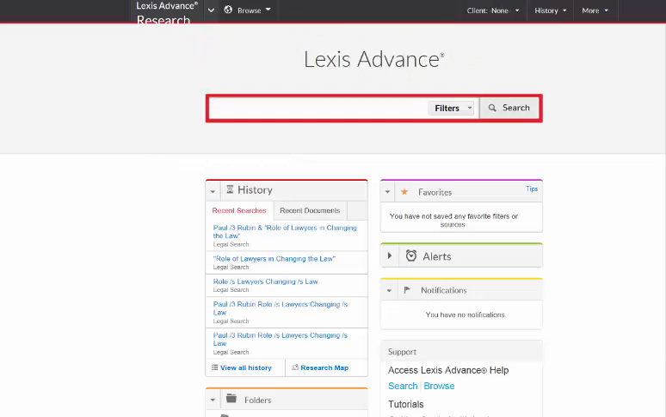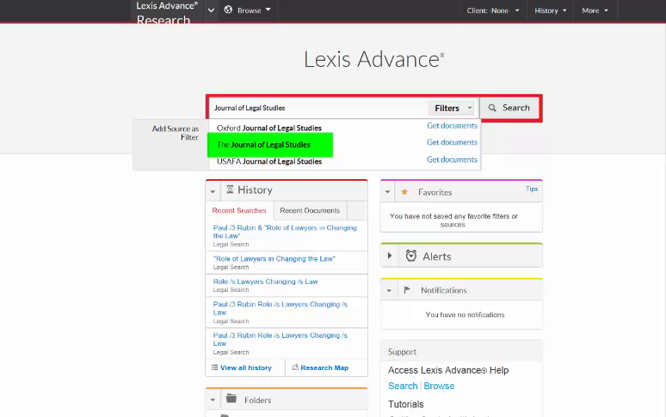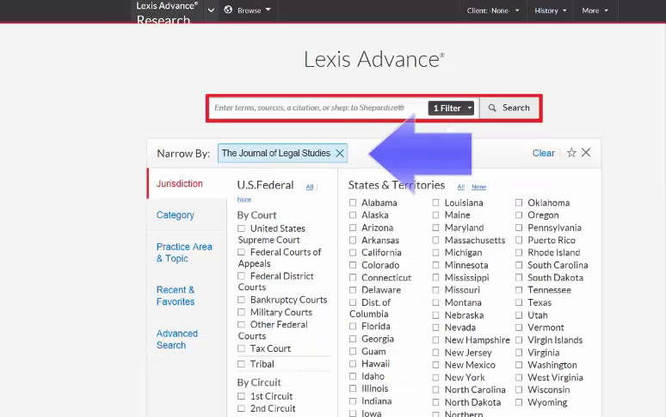Please note that you can also do this from the main page of Lexis Advance. Typing in the Journal of Legal Studies will automatically suggest a list of journals. Once you select this journal, it will be added as a filter.